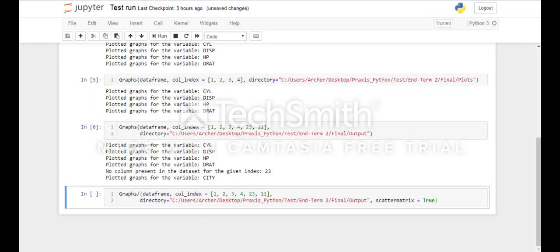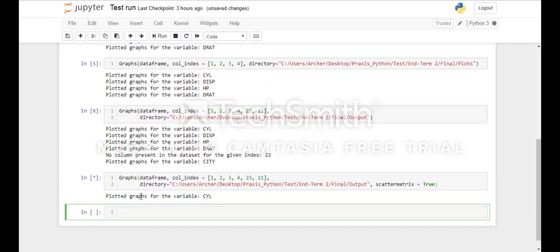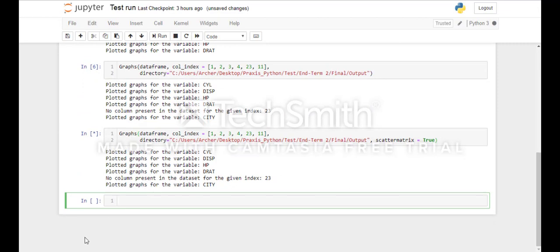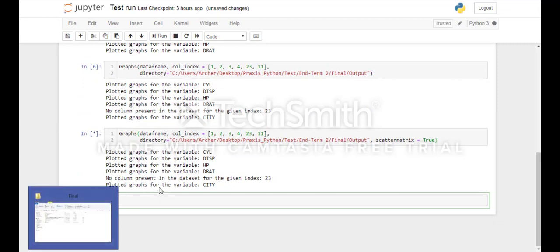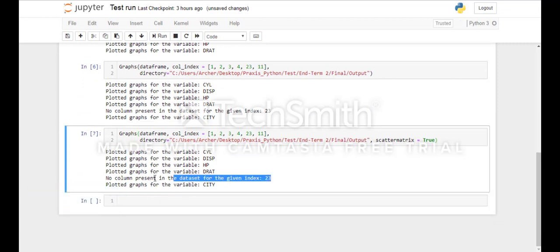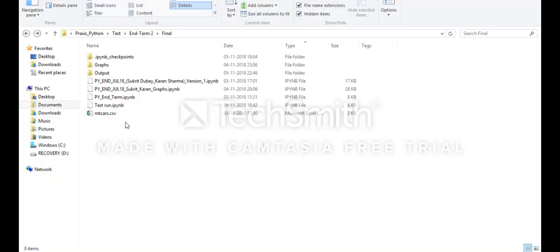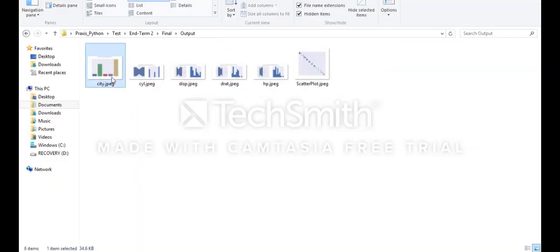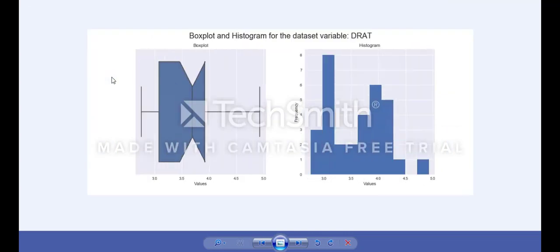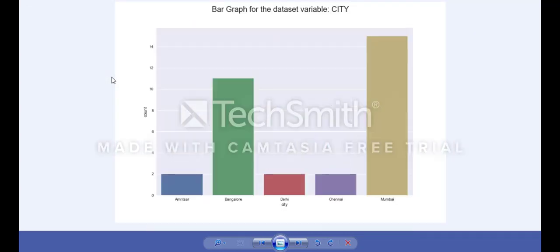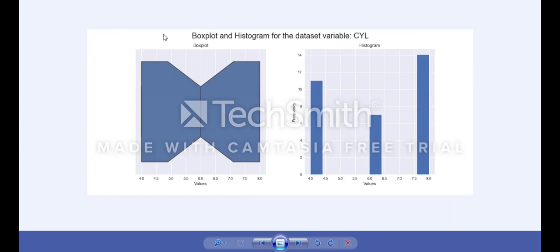In the last test case, we have given an additional parameter, scatter matrix, which is equal to true. That will generate a scatter matrix of all the variables present in the data frame. So when I execute this piece of code, we'll get this column error again because the 23rd column is not present in the data frame. But when we see the output, we'll get a scatter matrix apart from all the box plots, histograms and bar graphs. We get the scatter matrix also for the other variables.